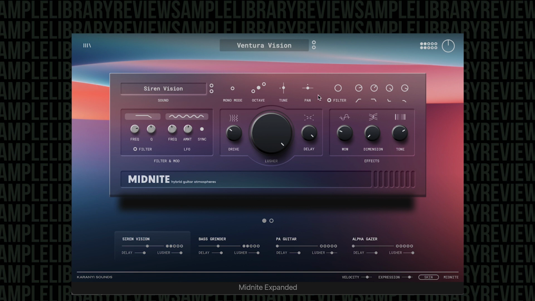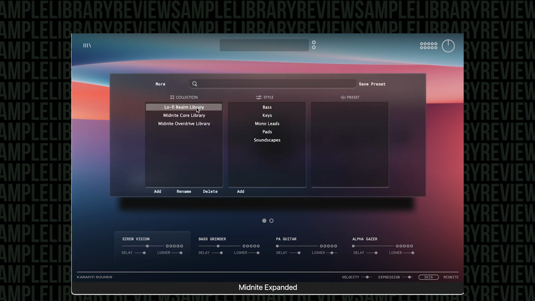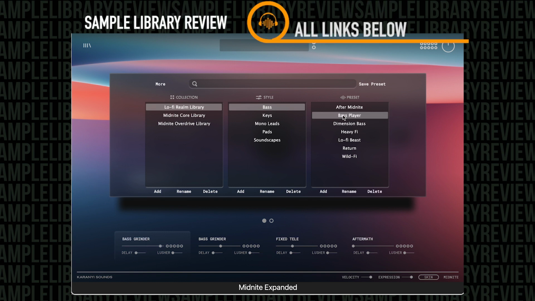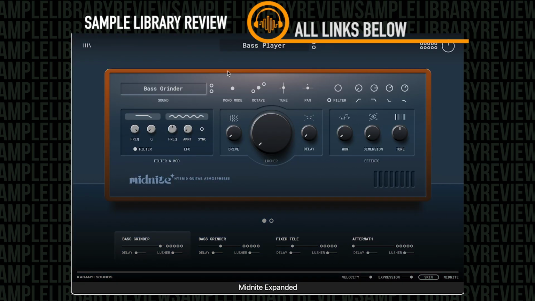I've got Midnite loaded up. It's a standalone, AAX, VST, AU. You can see we've got Core and then the Overdrive and Lo-Fi, which are the expansion libraries here. In today's video, we're just going to listen to a bunch of stuff that the library offers, get a little feel for it, and hopefully help you decide whether this is something you might be interested in. I'm going to go ahead and mute the mic.